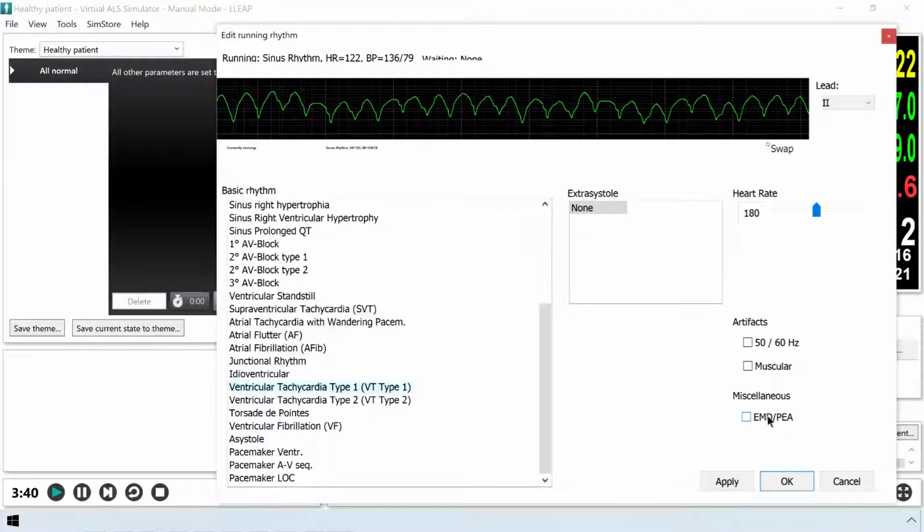This EMD PEA, if you have a PEA where it's just pulseless electrical activity and you want that, I know I'm IT, why am I saying nursing stuff? But this will get it to be pulseless, so you'll see the rhythm on the monitor, but you won't feel it on the mannequin, so it's like it's dead. Ish.